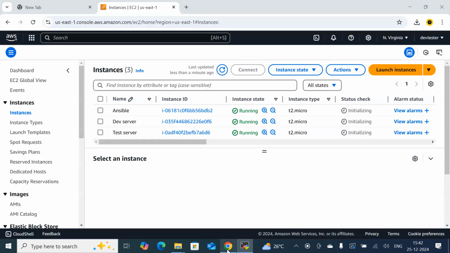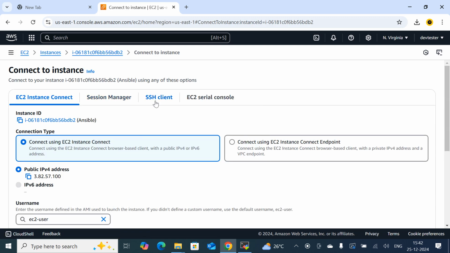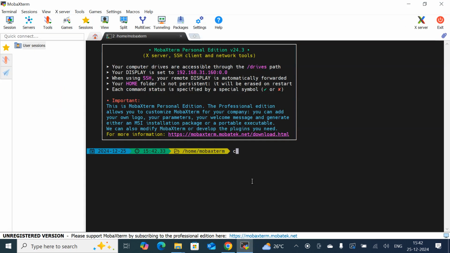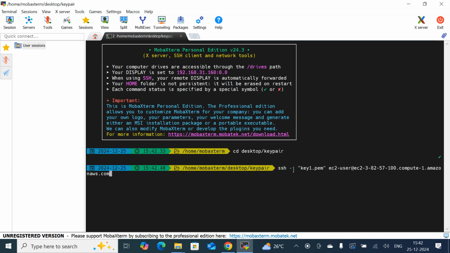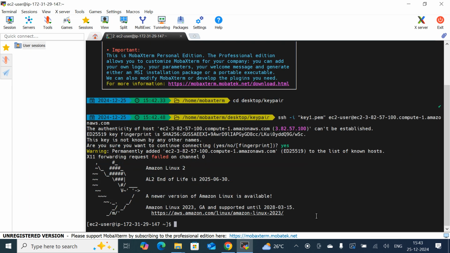If I want to connect to the machine, how will I be able to do that? Just click on the server which you want to connect, click on connect, go to SSH client and copy it. Here I just need to change the directory to desktop/key pair, where my key pair resides. Right now, just paste the content, then you will be able to connect to the machine. Are you sure you want to connect? Yes, I just want to connect.